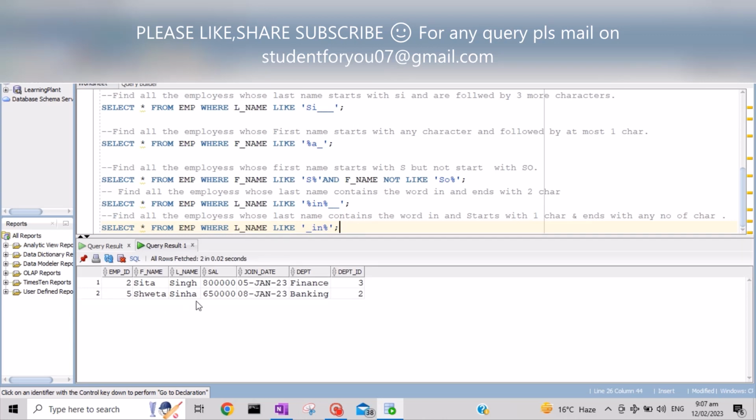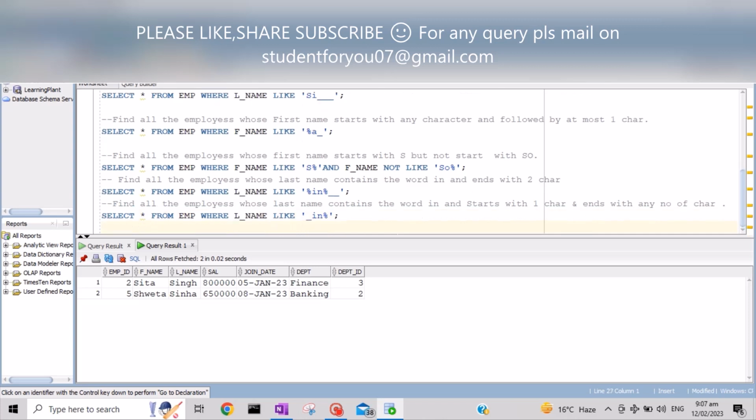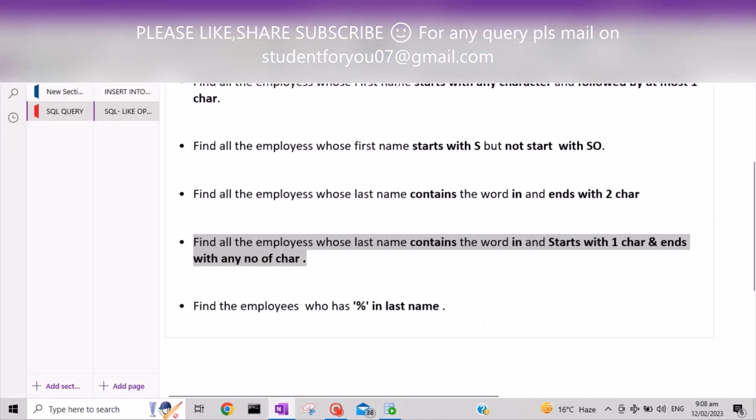So see, the last name starts with S, so it's a single character, it has 'in', and it's ending with any number of characters. So here it's GH and for Sinha it's HA. Okay, now let's move to another interesting question which is most important.